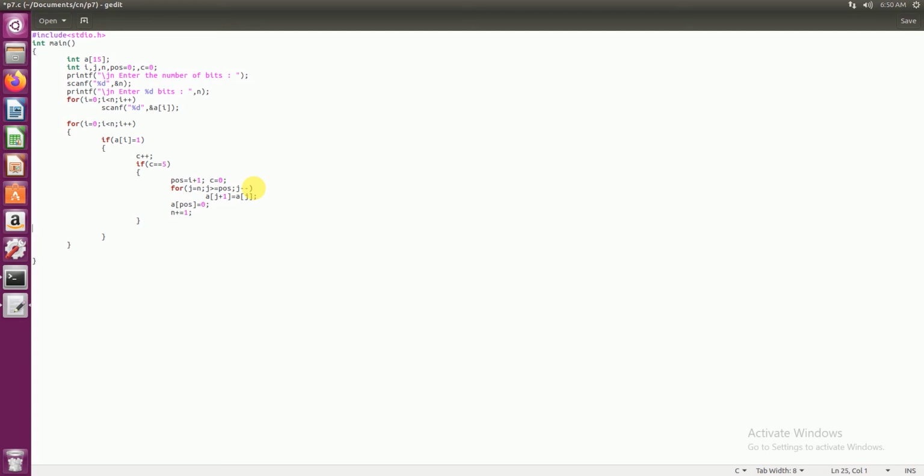Now, once this is over, I also have to ensure that I'm not counting the total number of ones in the entered data to be 5. I want the ones to be 5 times, provided they are consecutive. Only if they are consecutive do I have to perform the process of stuffing. Otherwise, I shouldn't perform the process of stuffing 0. Hence, in case the if condition fails any time in between, I will say c is equal to 0. That is, I am resetting. Okay, so once I'm done with this, I'm done with the process of stuffing.